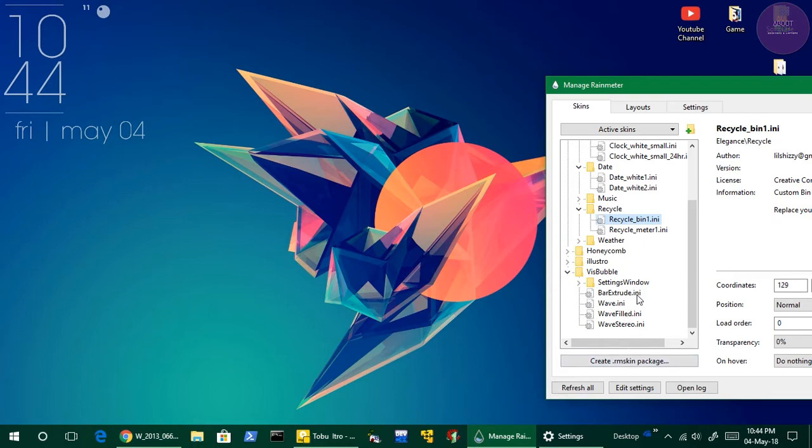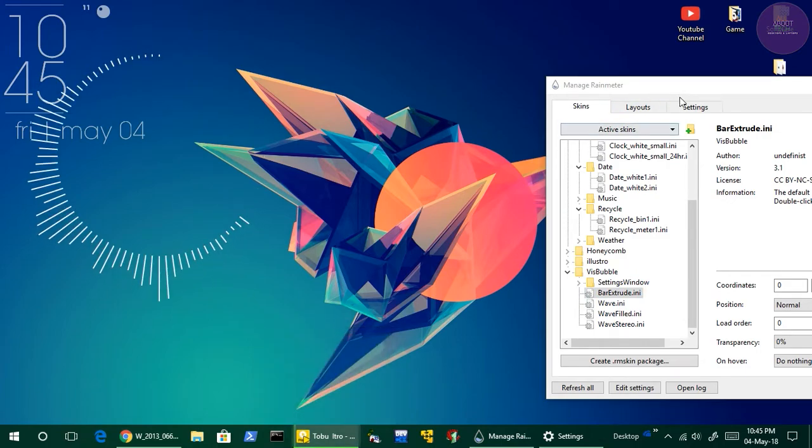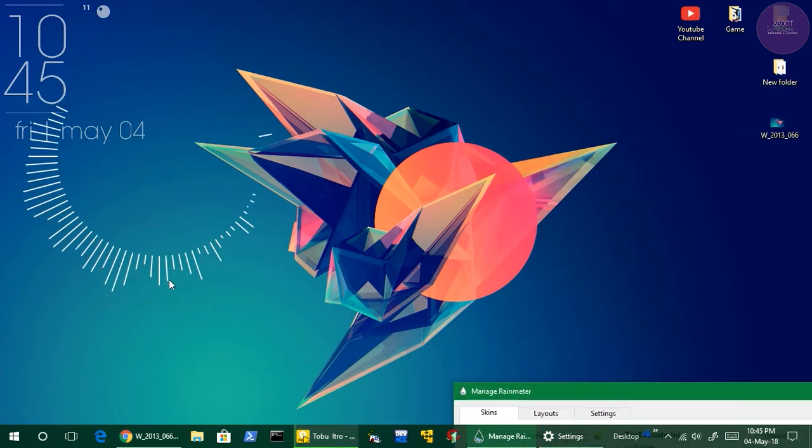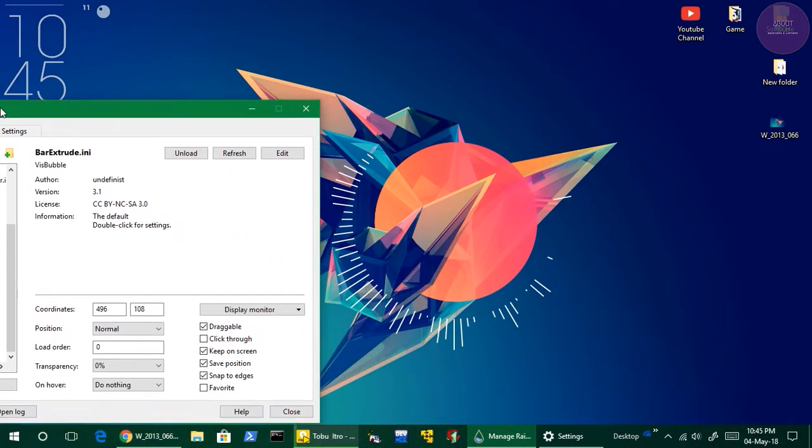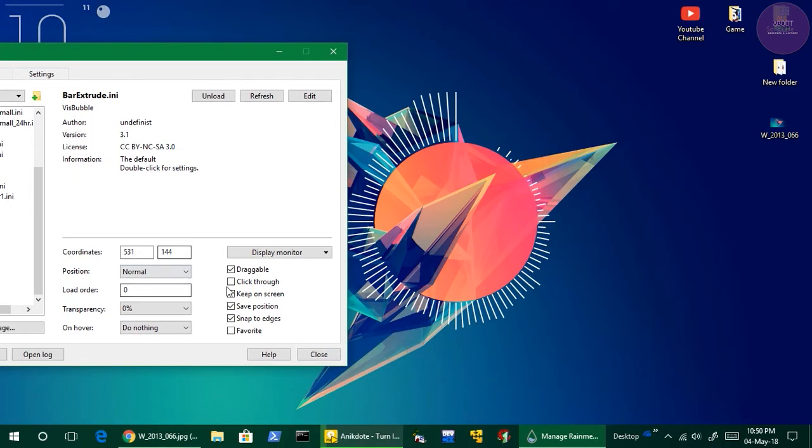Then after loading the visible skin, play a song to see the wave. Then just drag it to center. Add and remove the tick like before.